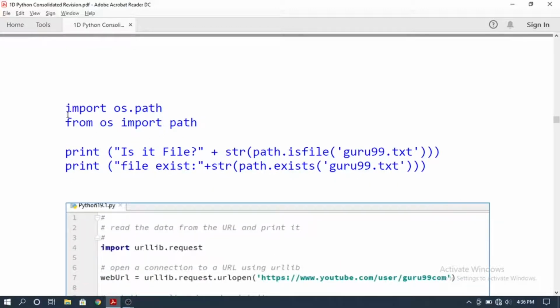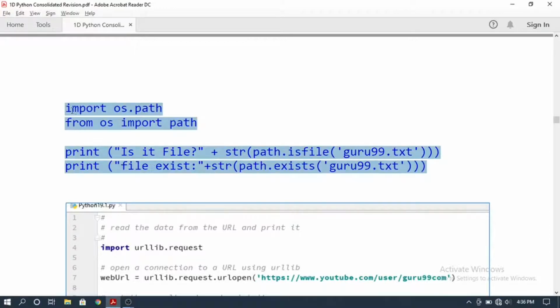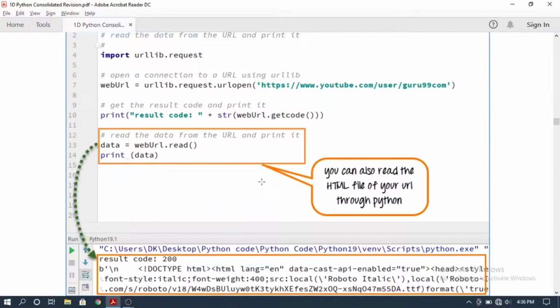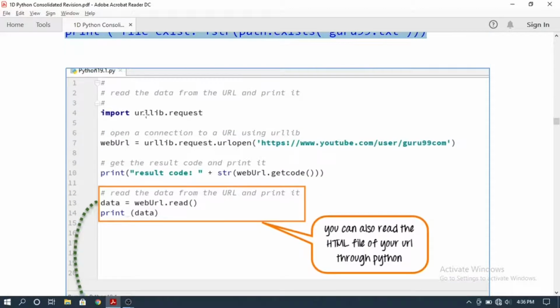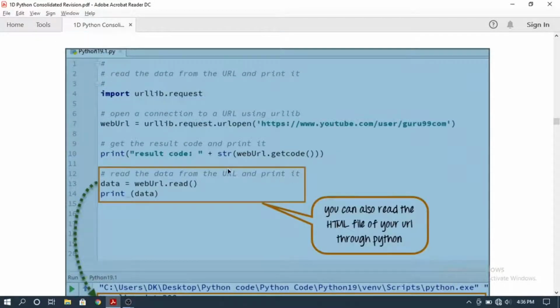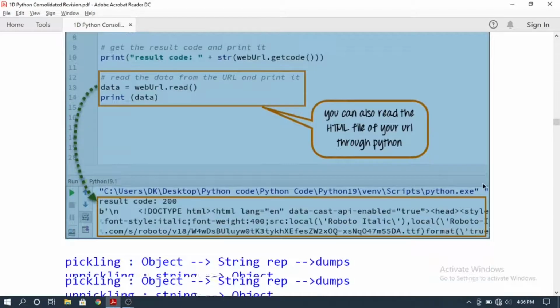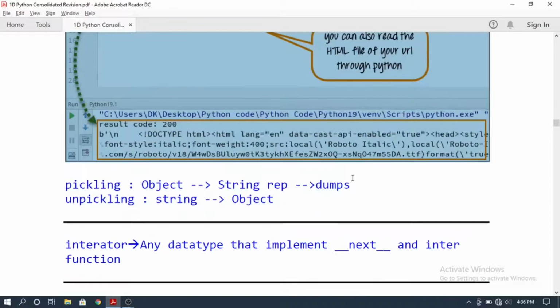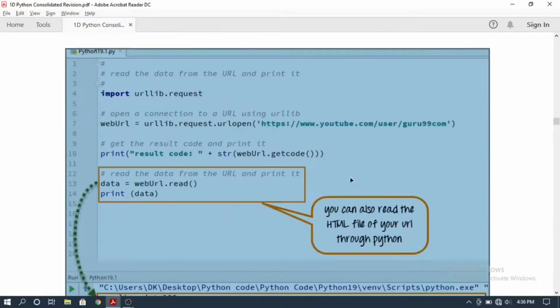So these are normal os.path and import path, path.isfile, path.exists. These are basic libraries that you can use. This is a particular example of how we use the urllib.request library to extract the HTML portion of a page.